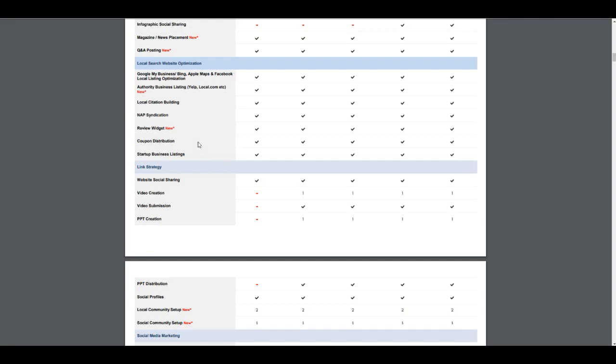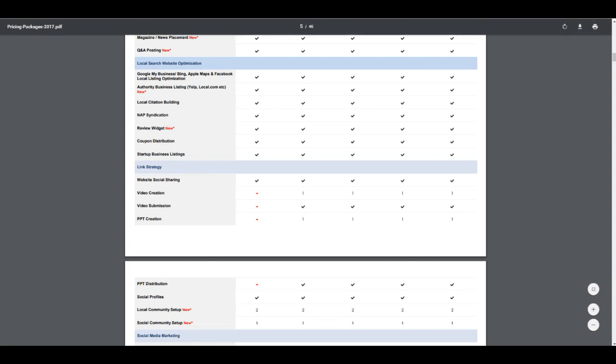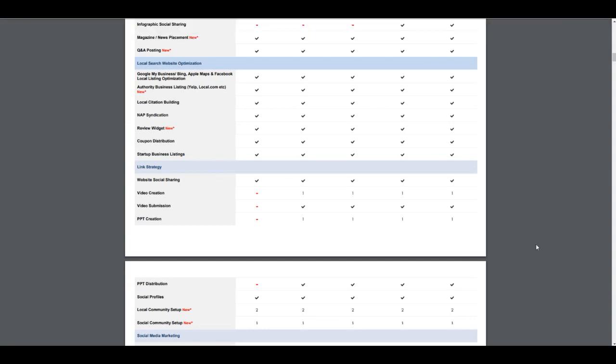Coupon distribution. We create and distribute coupons to more than 10 coupon sites. Have a list of startup business listings that we can submit your client into, even if they're not a startup. Why not? It builds more links. And more under link strategy. So website social sharing. We socially share key pages of the website to social media accounts to help with social links and also hopefully to create some inbound traffic.